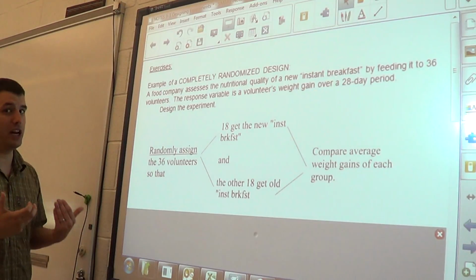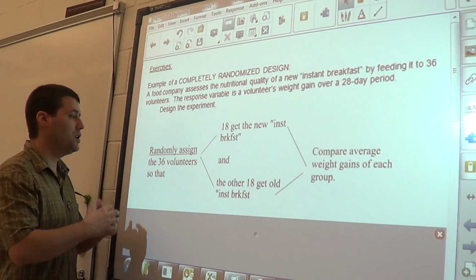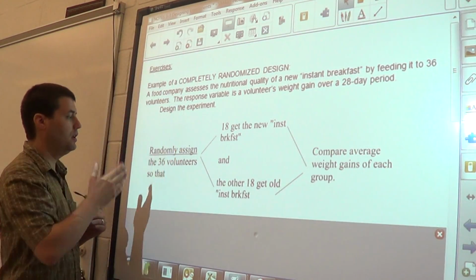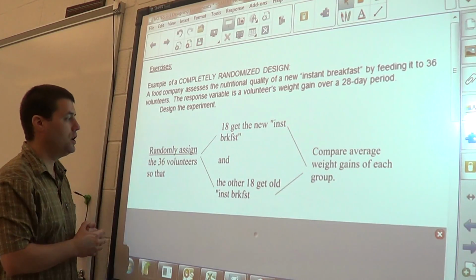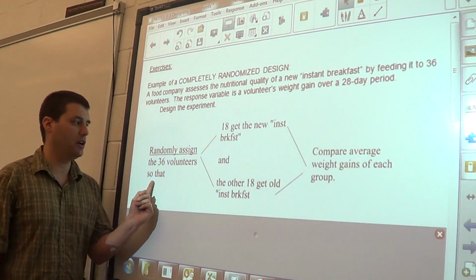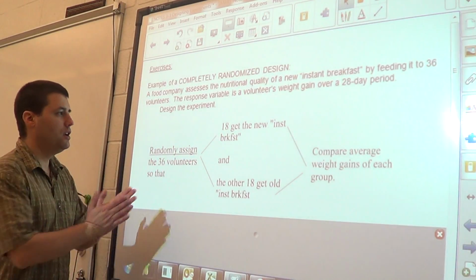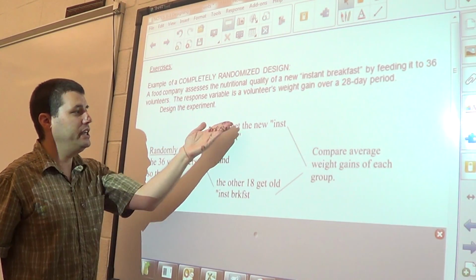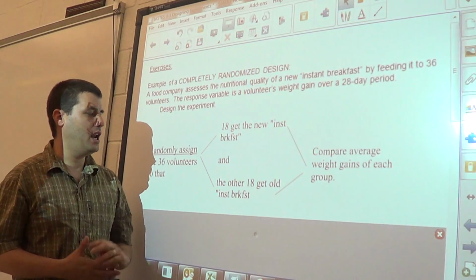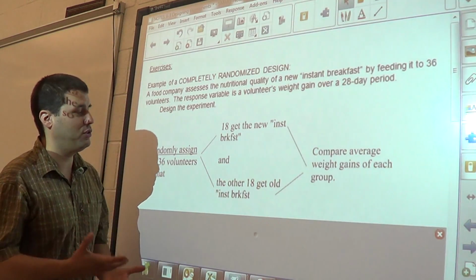This is a completely randomized design, that first case. So we randomly assign the 36 volunteers we have, and that's the important part, gotta do that. It's not an experiment if you don't randomly assign or randomize. I'll split in half, right? 18 will get the new instant breakfast, and 18 will get the old instant breakfast.